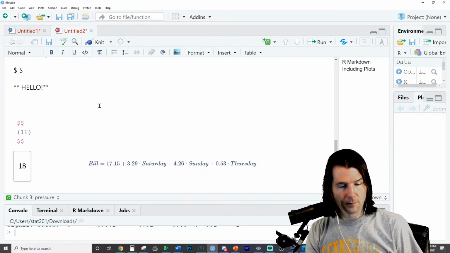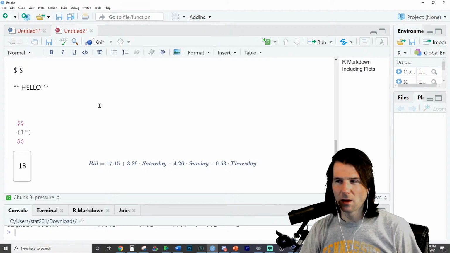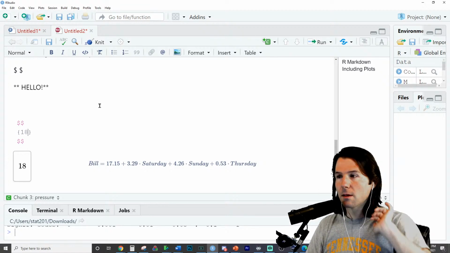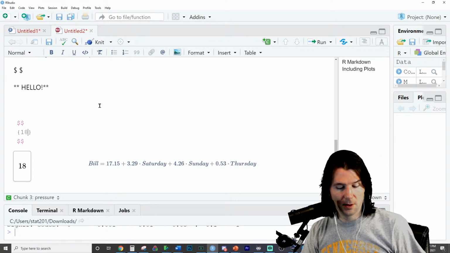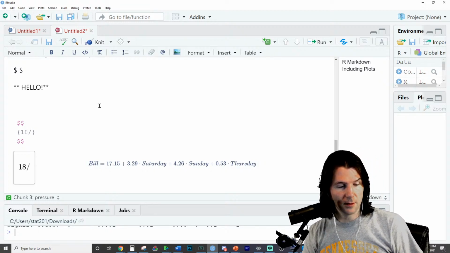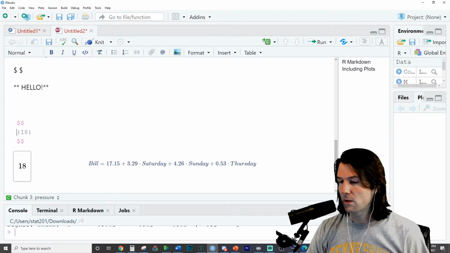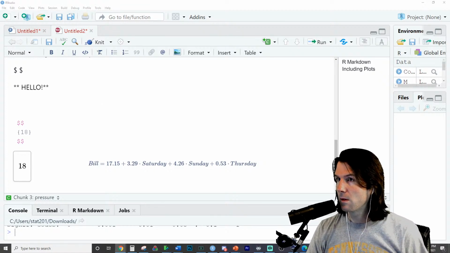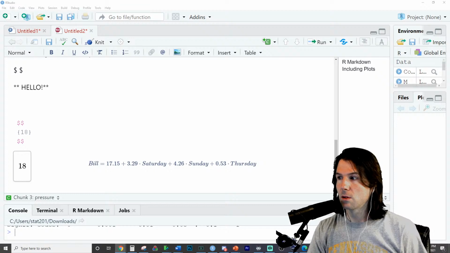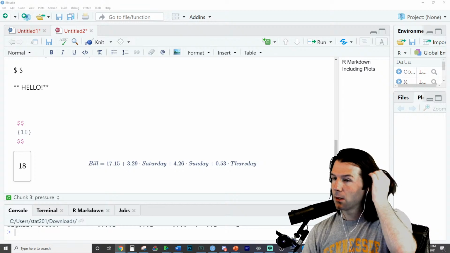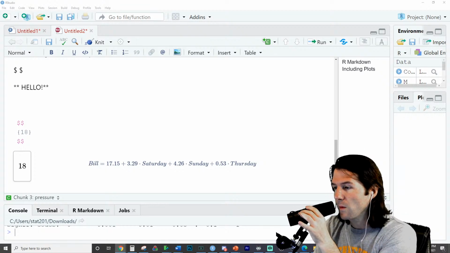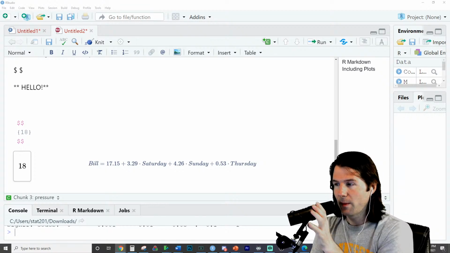I'm trying to remember how to do this. We should just be able to do this right here. No. I see, that's why it's doing it. How do you divide two things? Let me see how to create a fraction in LaTeX. I forget these things. Oh, there it is. \frac.